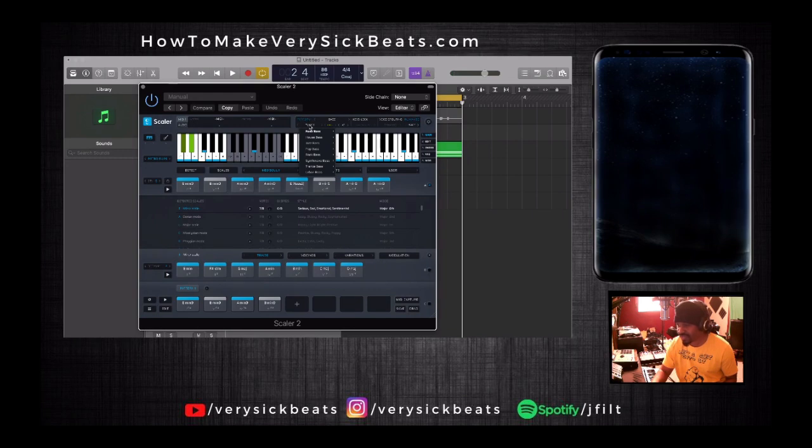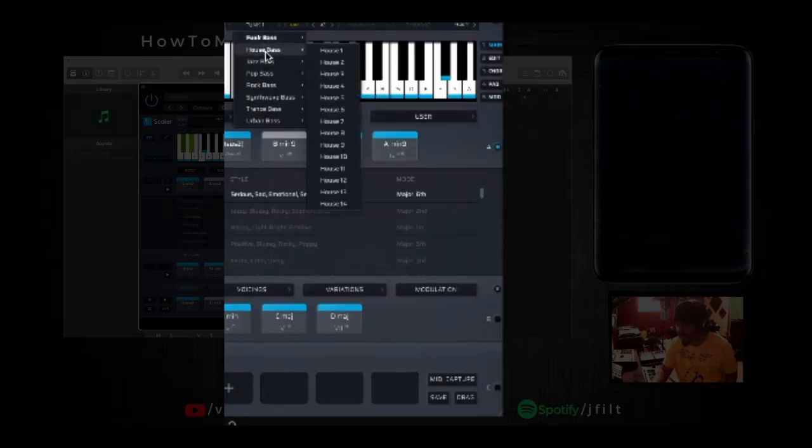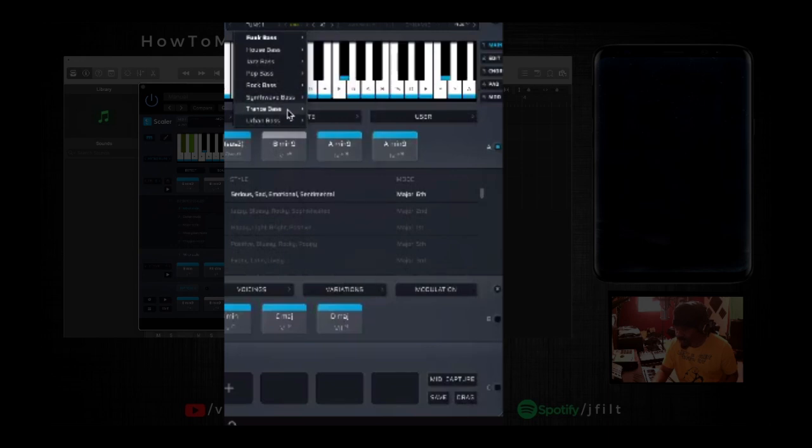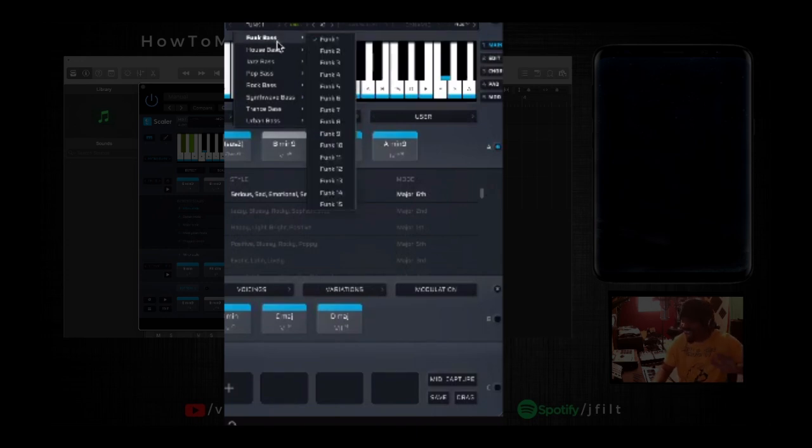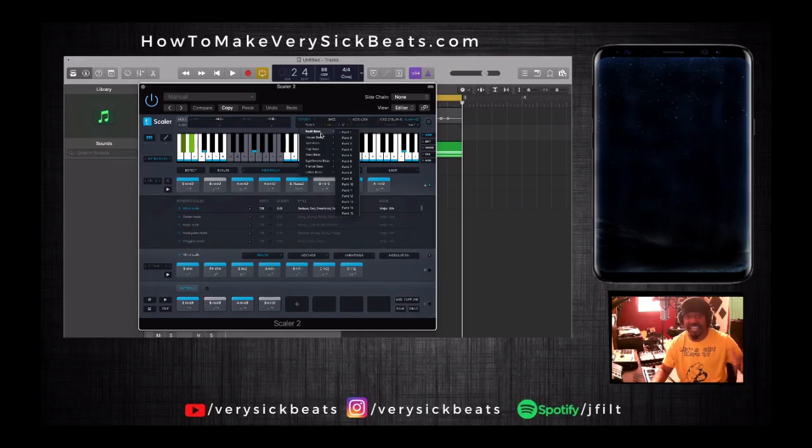Look at this, man. You have several different bass lines. I'm just in the funk bass mode. I can go to house bass, jazz bass, pop bass, rock bass, synthwave, man, come on. Trance bass, urban bass. Each of these is like 100 different bass lines, man. Is that bananas?